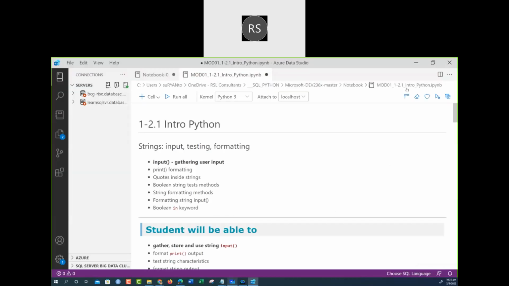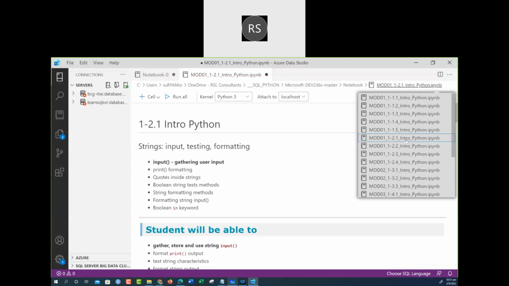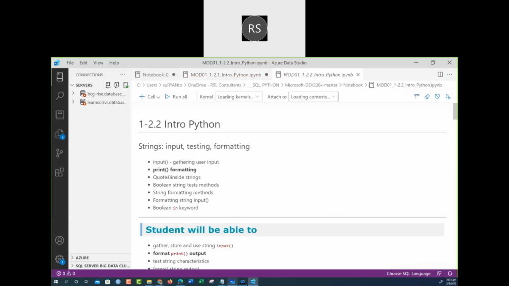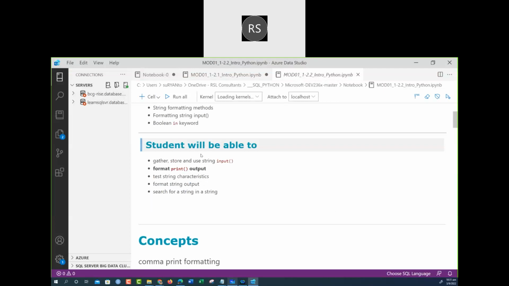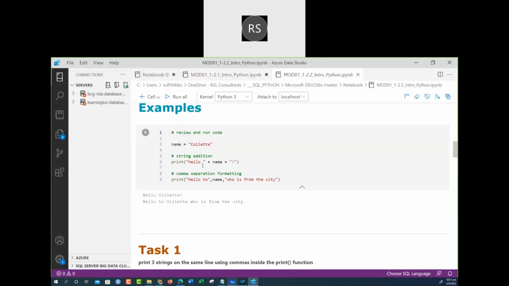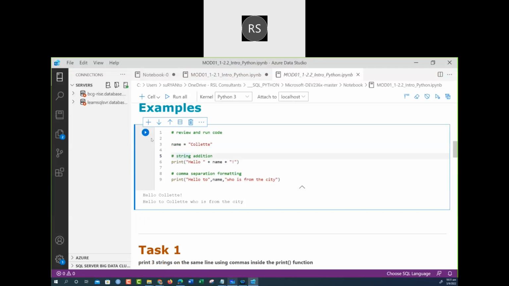Okay, now continue with the second notebook, module 2. Print formatting. I already explained the print formatting to you. If you put a plus, it will check the type. But if it is a comma, then it does not. For example, like this: Hello plus name plus exclamation mark.